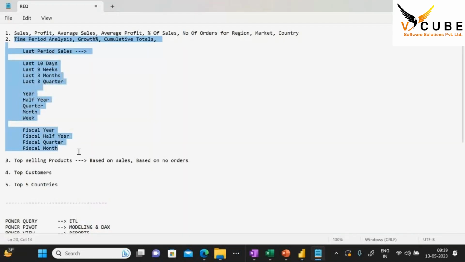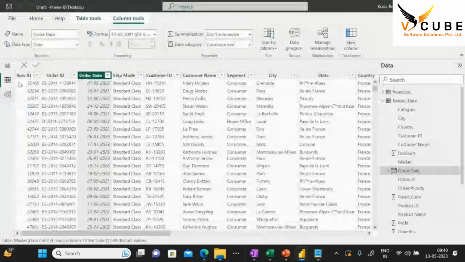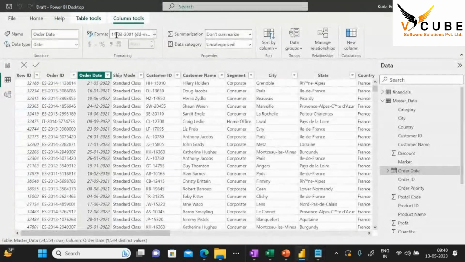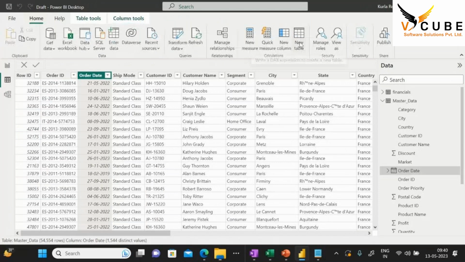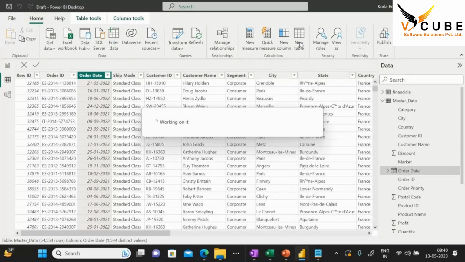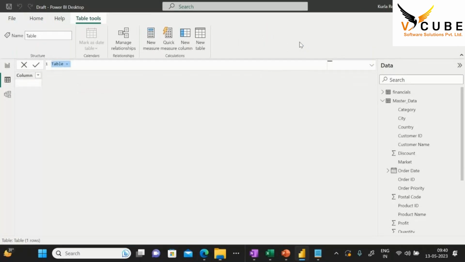What are the necessary columns we need? Year, half year, quarter, and month. I'm not going to create the others; I'll leave those as such and stick to these things. I don't want to create too much, but a few things we'll create. Let me create quickly. Let me go to New table.